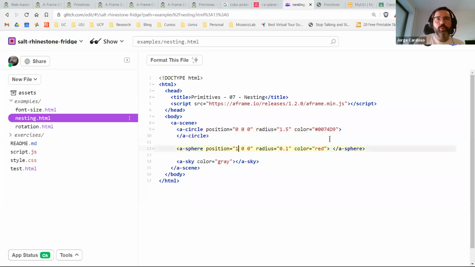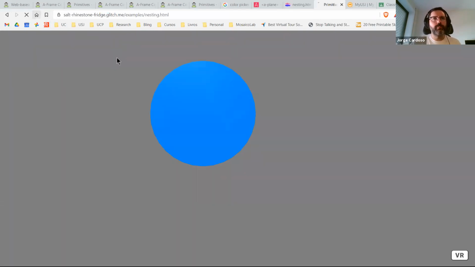And I'm going also to place the sphere on the 0, 0, 0 to make it easier to see. And actually, this may be an approach that maybe you want to follow when you are trying to create your own stuff. To try to position things on the origin to make it easier to understand how they move. So I'm going to reload.